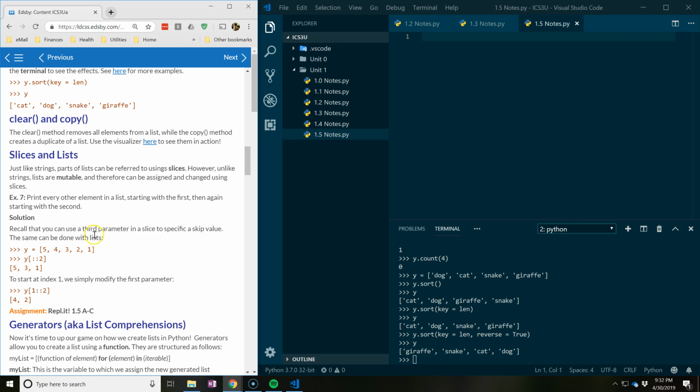So the parameters are, and it's not really shown here, the start value, the stop value, and then the step value. So a slice looks like this. It looks like start, stop, and step. Or rather, a slice does. So if you put this on the end of anything, then it will take part of it according to these parameters: your start, your stop, and your step value.